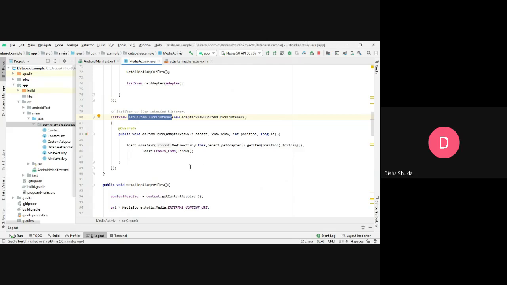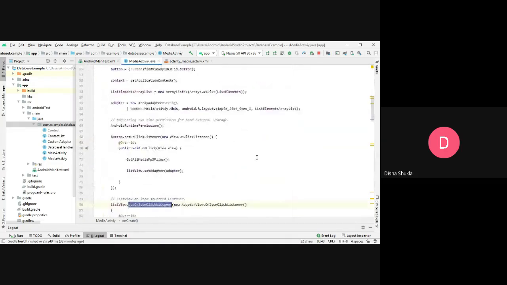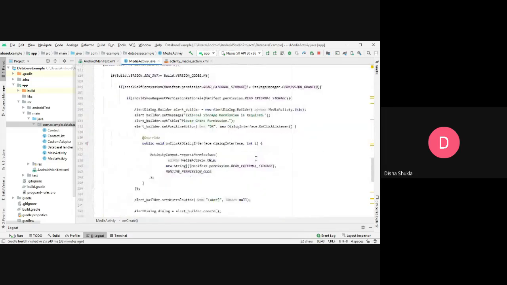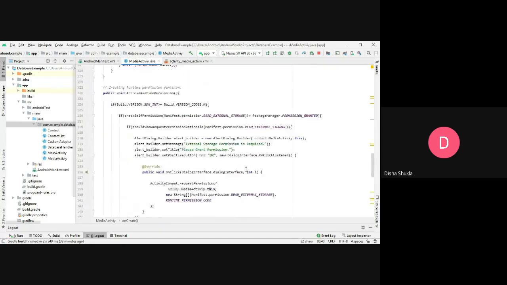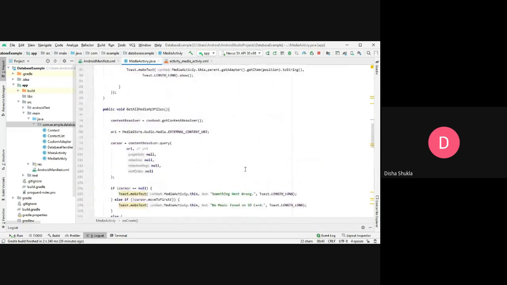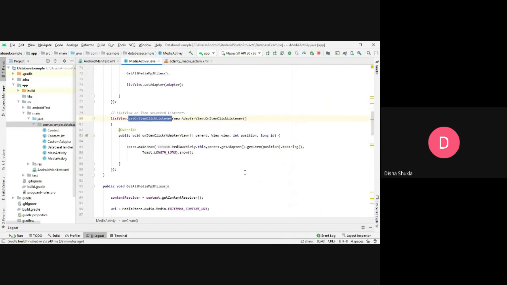So this is how you get the data that is stored inside your SD card. Now the output of this I cannot show by running on my emulator, but I will be attaching a particular image from my phone, I mean the application that I've run on my phone, and I'll be showing the screenshots of that particular app. Okay. So this is how you get the songs from your SD card using the content providers.